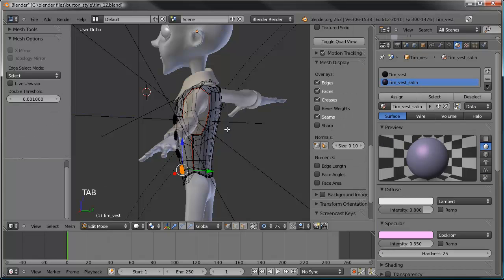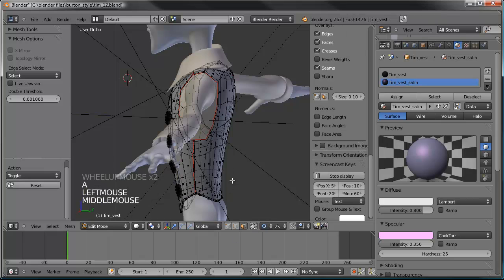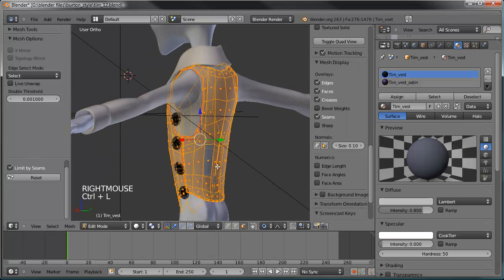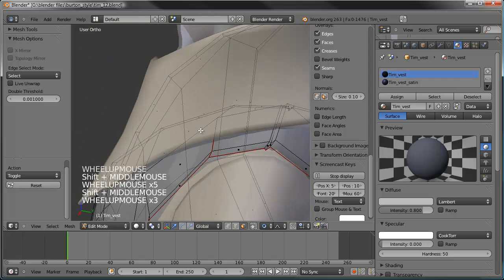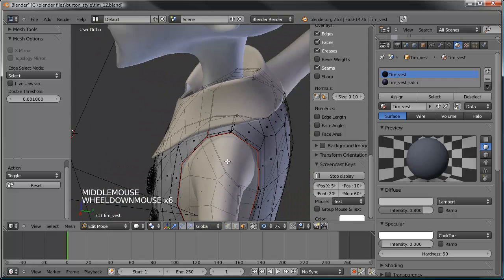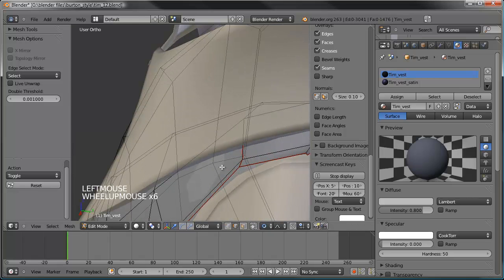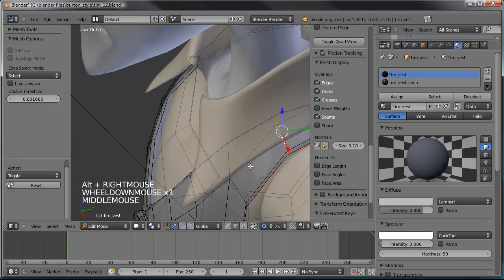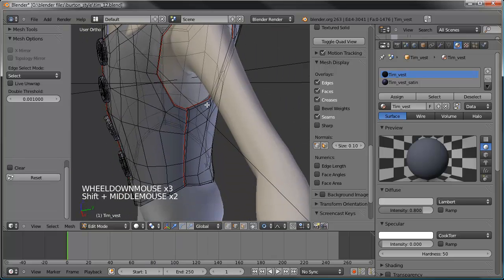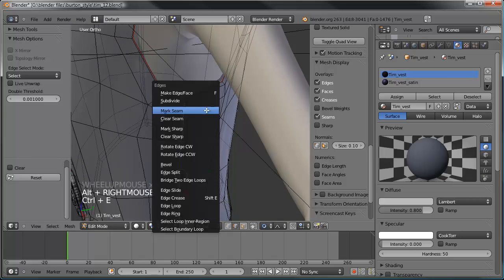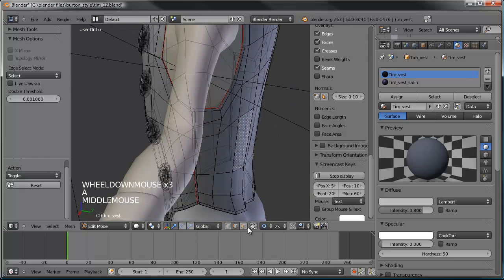Okay, so let's tab into edit mode here, grab our face select, grab one of those faces there on the back, and it should have only selected the faces there. Let's make sure our seams are all the way across. Mark the seam there. Make sure this one is. Mark the seam there.